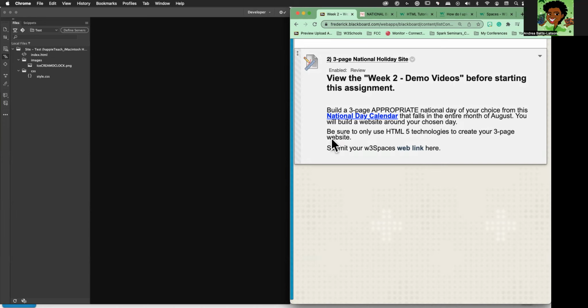You're going to build a website around your chosen day. You want to make sure that you're only using HTML5 technologies to create your page. When you finish, you're going to submit that link that you create on the W3 Spaces page here.